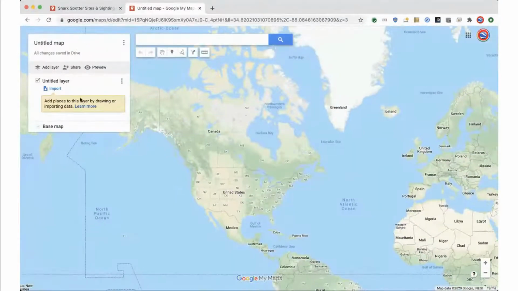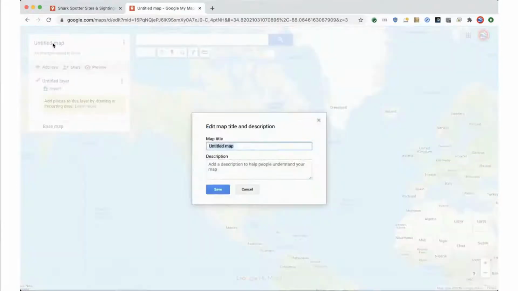There's a panel at the upper left-hand corner, which is kind of a table of contents for your map. You'll see a search bar and all these little buttons that we're going to learn how to use during this training. The first thing I'm going to do is title my map and give it a description. So in that panel in the upper left-hand corner, I'm going to click on the words Untitled Map. That gives me a little pop-up where I can type in a title and a bit of a description.